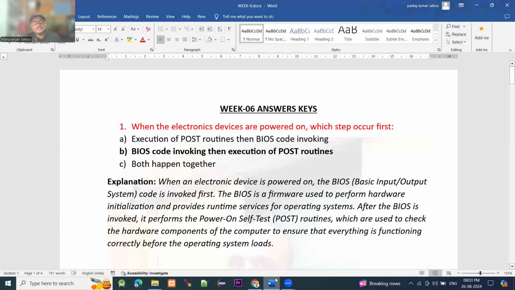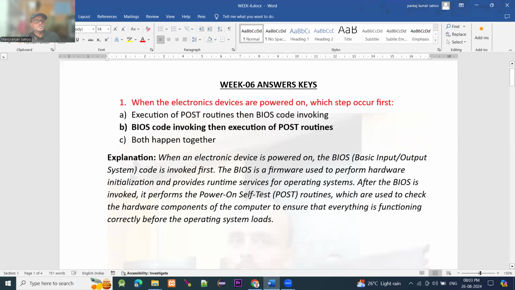First of all, we need to know what a BIOS is. BIOS means Basic Input Output System. It is a code which is invoked first. The BIOS is a firmware used to perform hardware initialization and to provide runtime services for the operating system. After the BIOS is invoked, it performs the power-on self-test. Power-on self-test means POST routines, which are used to check the hardware components of the computer to ensure that everything is functioning correctly before the operating system loads. So here, for question number 1, option B, BIOS code invoking then executing the POST routine, is the right answer.